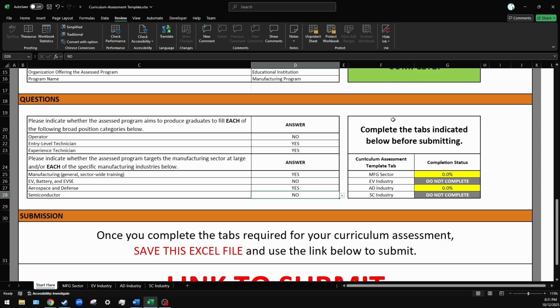The table to the right of the questions indicates which tabs you do not need to complete and the completion percentage of tabs you do need to complete.